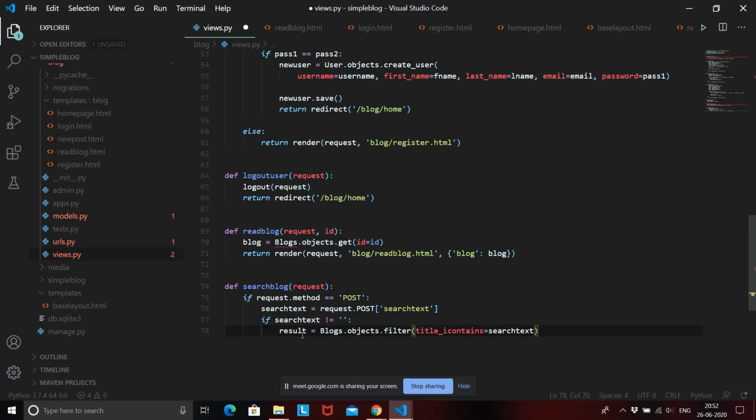Now the next thing we need to do is render a page that is going to display all your results. So we'll just do return render(request, and we'll create a new HTML page, search.html. Into this search.html we want to pass in this result so that we can display it on the page. We collected this result using the filter method, and then we are passing that result to the HTML page, search.html.